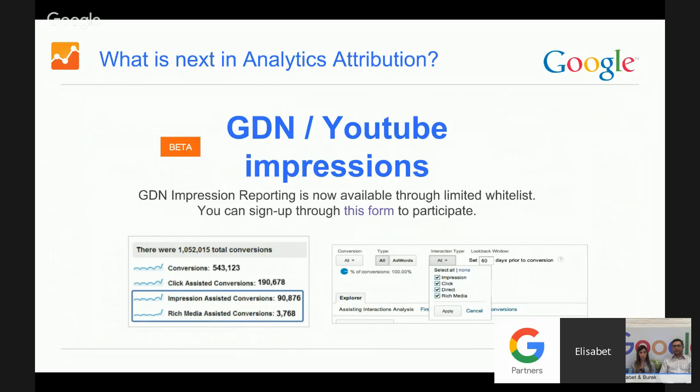I told you that by default, we only have click-assisted conversions available in Google Analytics. However, we have this beta, the GDN impression beta, which would show how many impression-assisted conversions and view-assisted conversions we have for a specific display or YouTube campaign. This is very, very useful if we want to prove the value of YouTube campaigns. We know that display and YouTube campaigns usually don't close a lot of conversions. However, we know that they assist a lot of conversions.